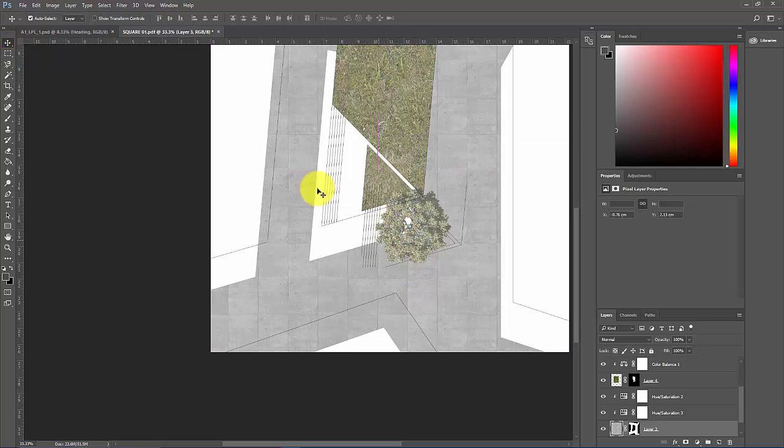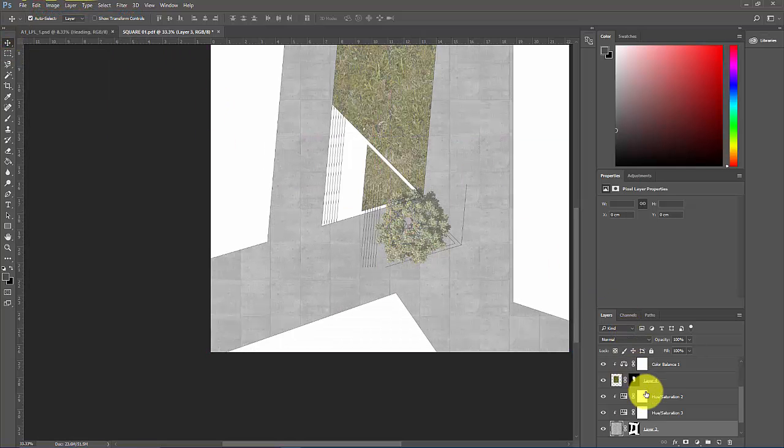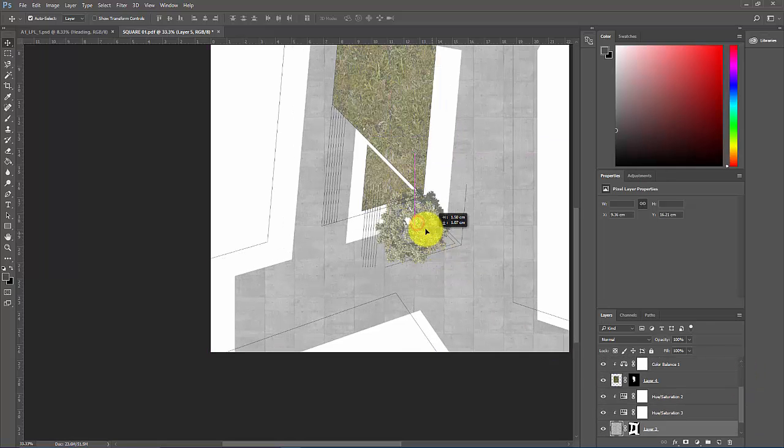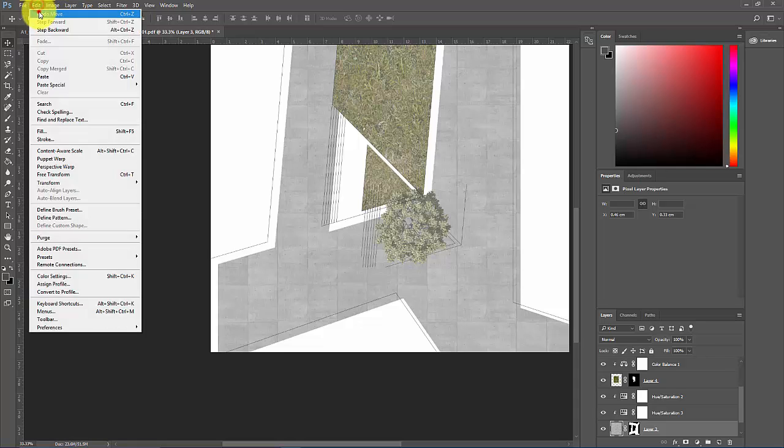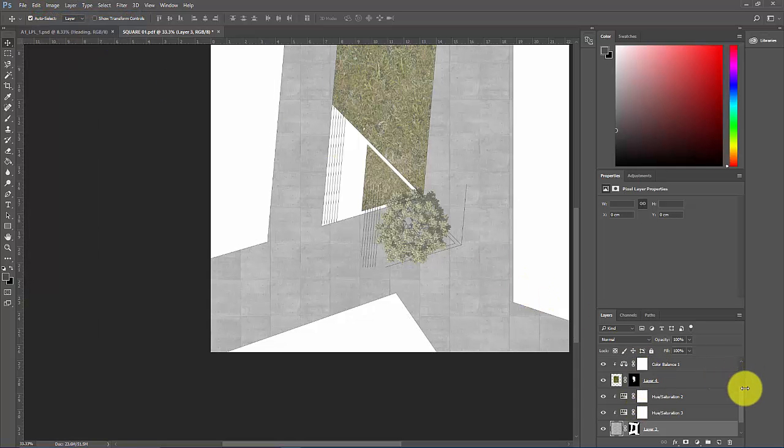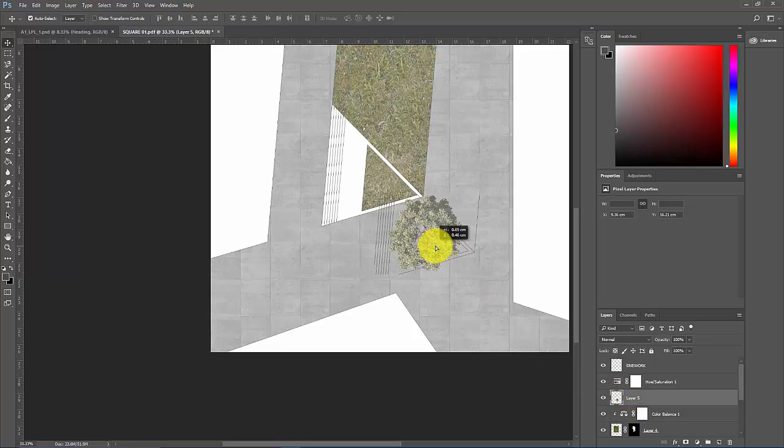Okay, well, so let's say we select the right layer here. Oh, that's not working. There we go.